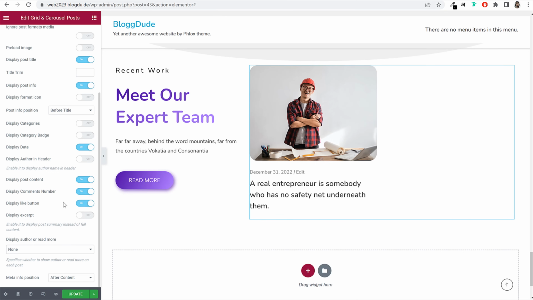And the rest everything I think looks good. No like button, no comment number. We don't want to display the post content as well. And the rest everything I think looks good.